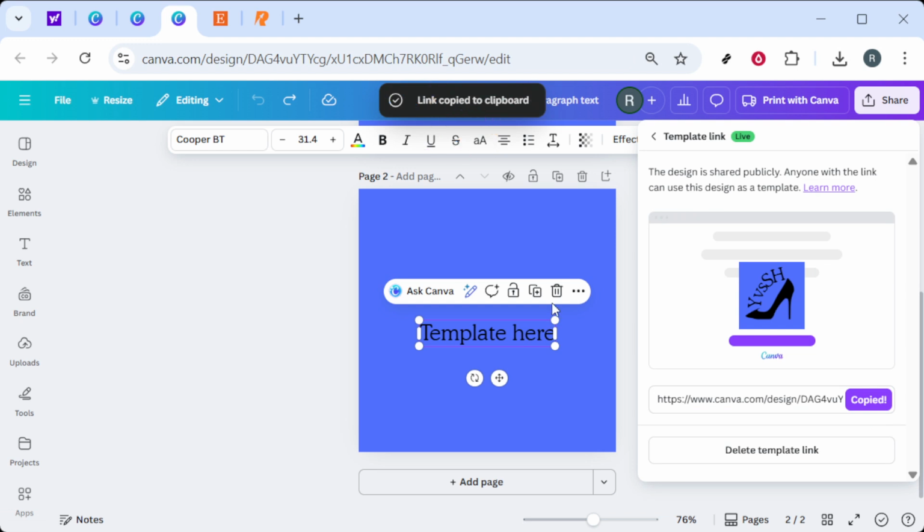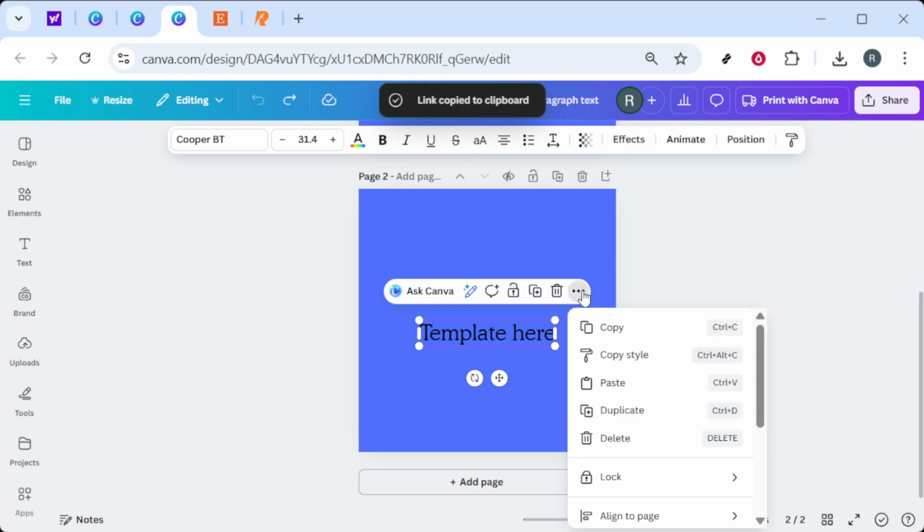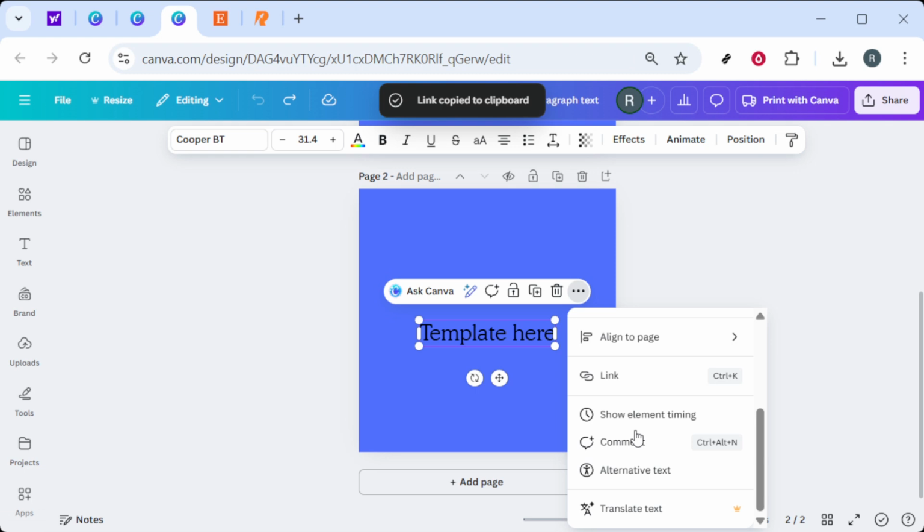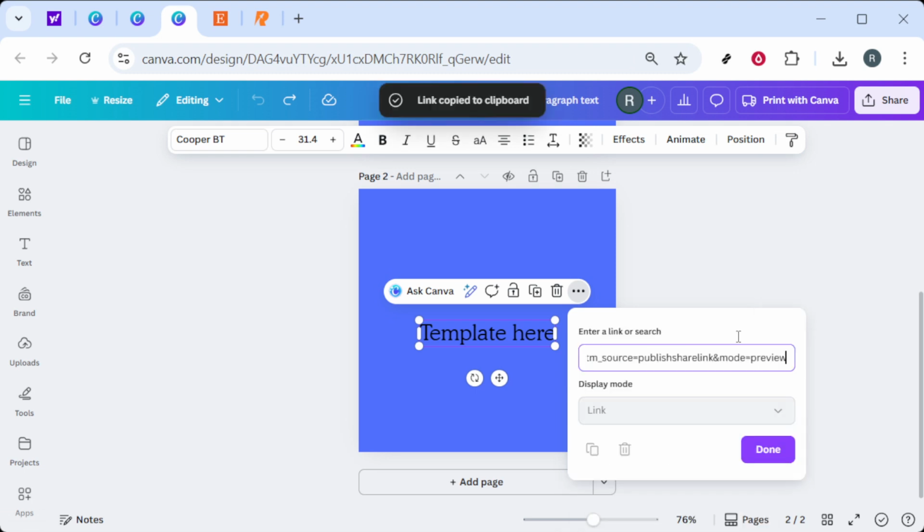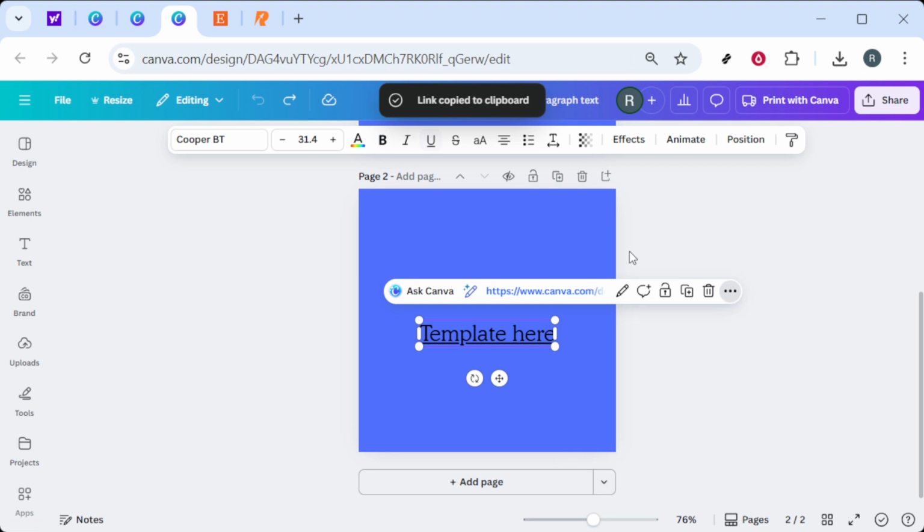Go back to your second page, select the text you want to link, open the three-dot menu, and choose Link. Paste the template link you just copied, then click Done to apply it. Confirm once more if prompted so the link is saved.